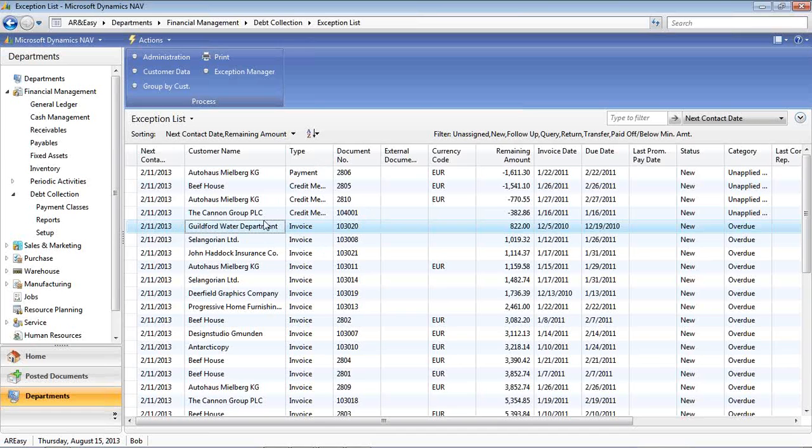And by the way, this screen can be filtered so that if you want to deal with a subset of your contacts, just deal with payments. I'm going to deal today with unapplied payments. So you can filter this screen on unapplied payments or credit memos, and deal with those and get them to fall off the list. So we're going to highlight an overdue invoice. Okay, it hasn't been contacted before. It's overdue. It's $822, and we're going to click on the exception manager.